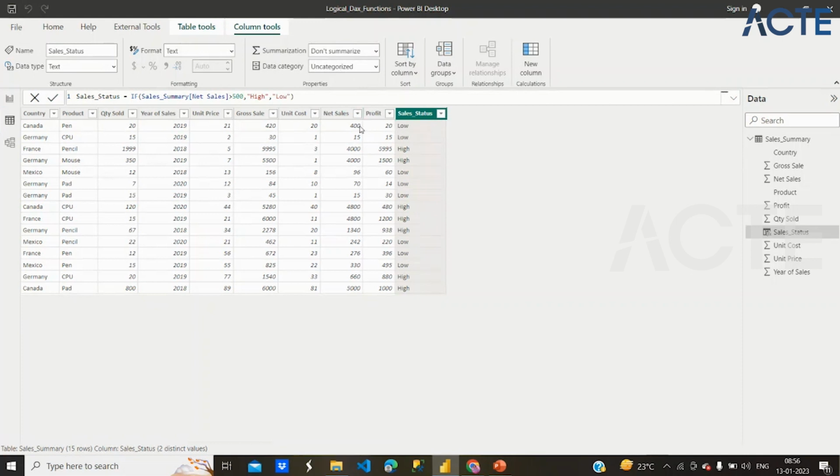Now you can see, this is below 500, so it is low. This is also low. This is high, high, high, and this one is low. So this is where you can use the IF function.